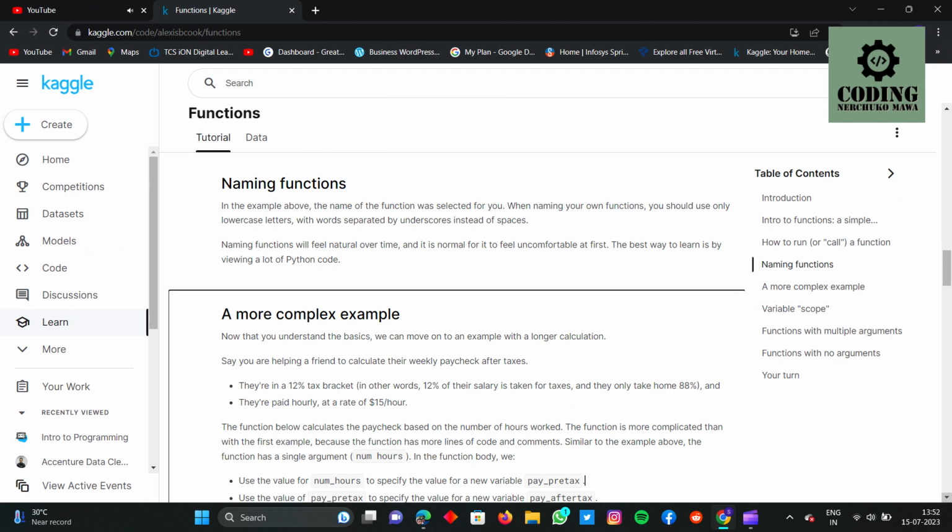Naming functions. In the example above, the name of the function was selected for you. When naming your own functions, you should use only lowercase letters, with words separated by underscores instead of spaces. Naming functions will feel natural over time, and it is normal for it to feel uncomfortable at first. The best way to learn is by viewing a lot of Python code.